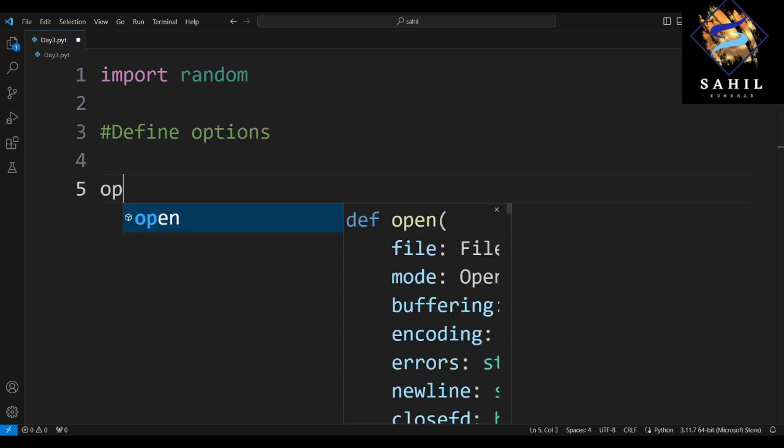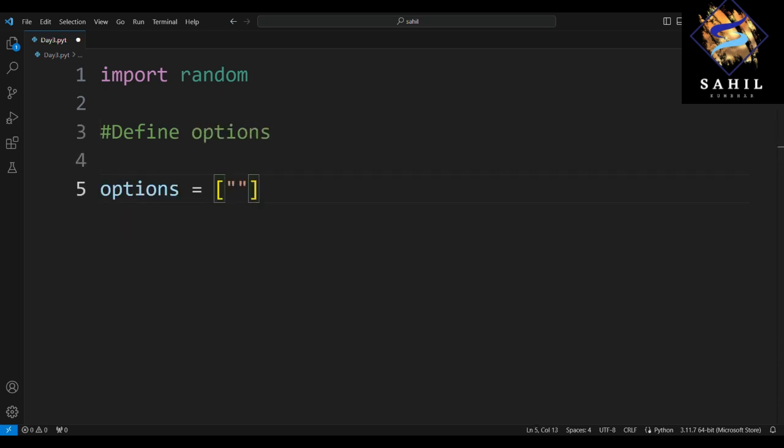Next, we create a list, called options, to house the three possible choices, rock, paper, and scissors.